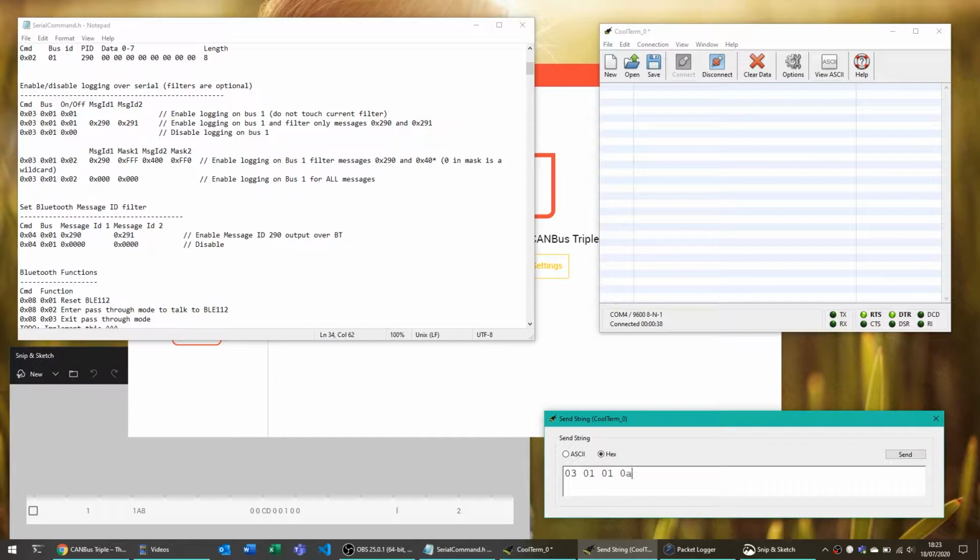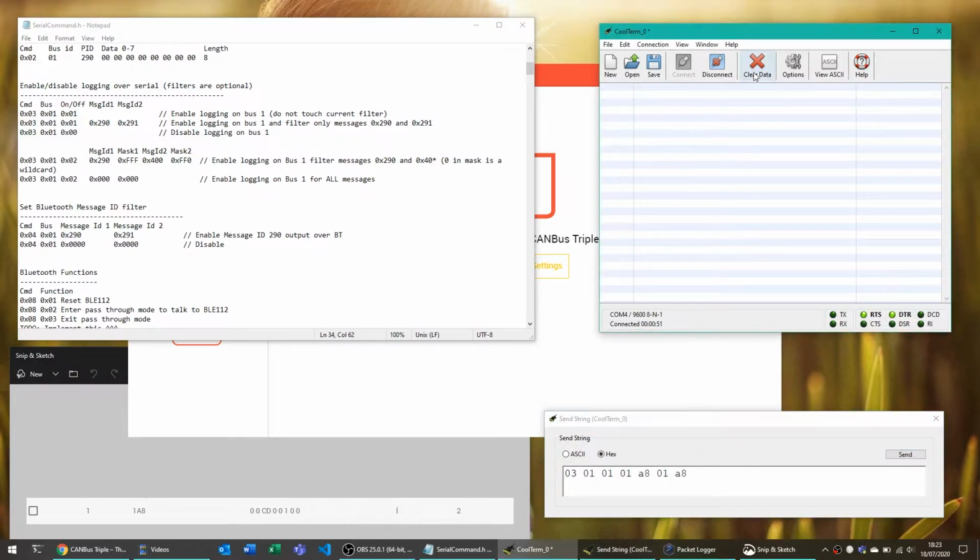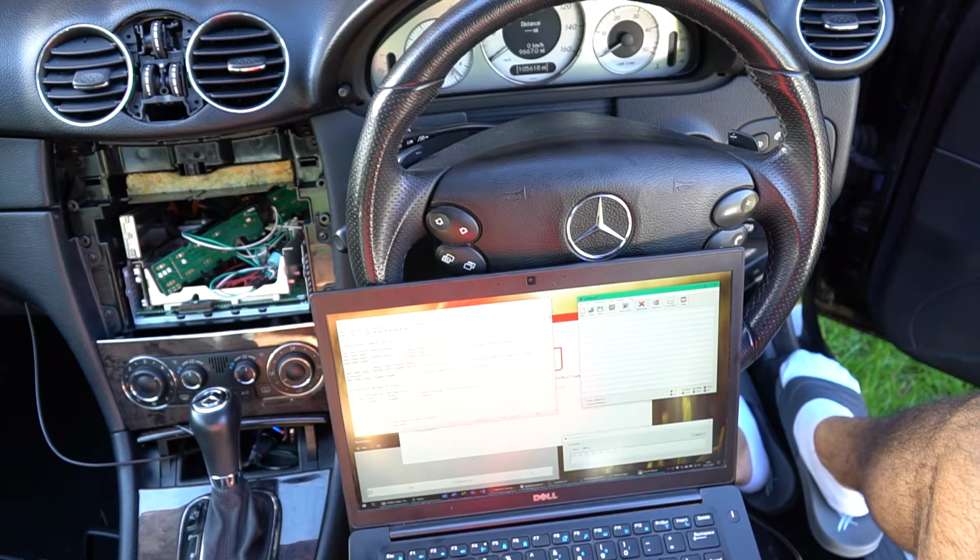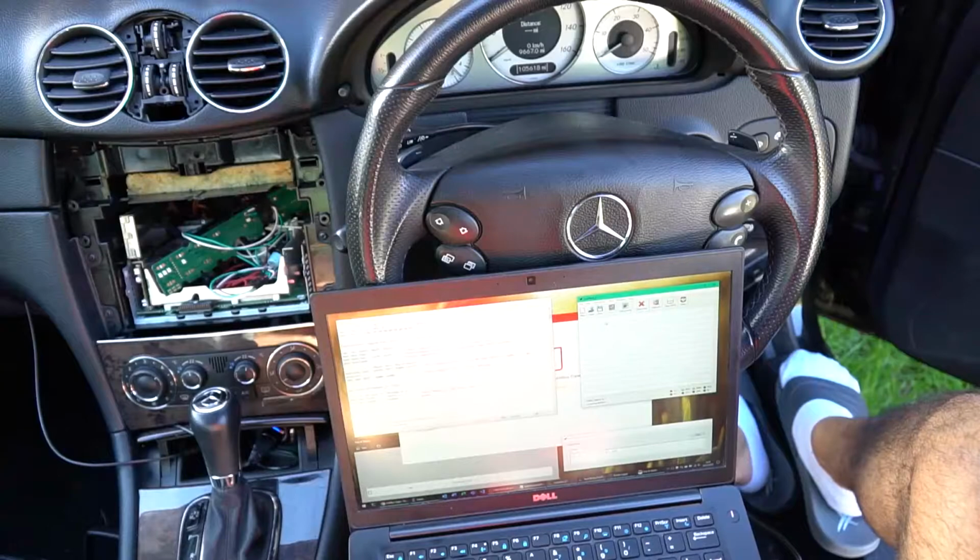01A8. And let's just do it again, 01A8. So it's filtering on this message ID twice. So let's press send. Some generic information here that we will clear out. That's probably a response from the Arduino saying, yes, I've received this filter.